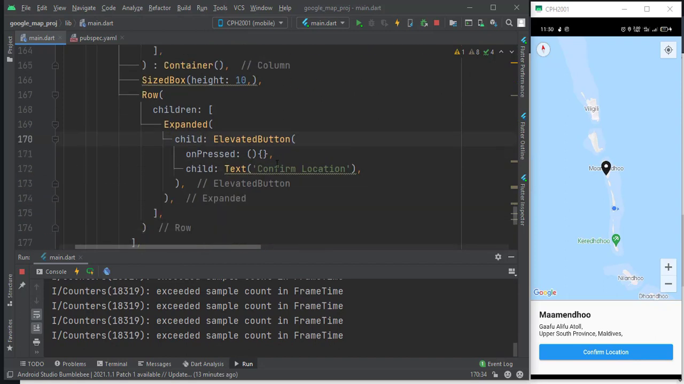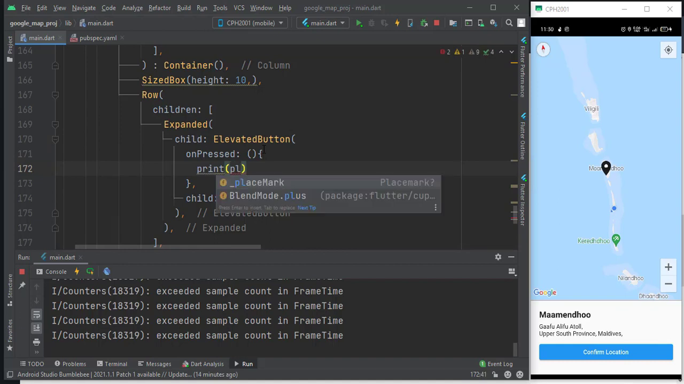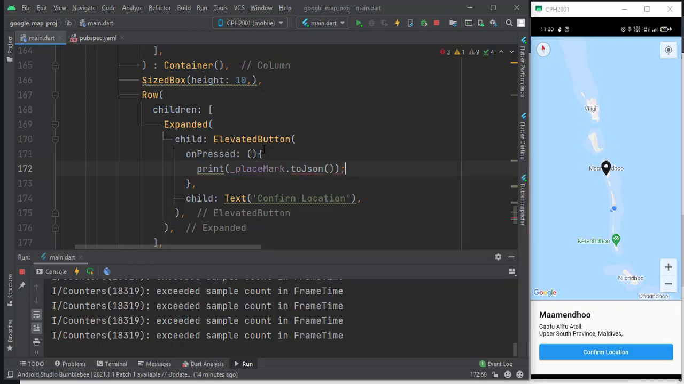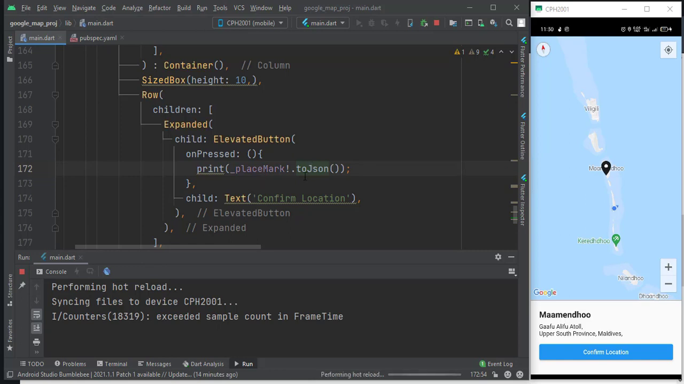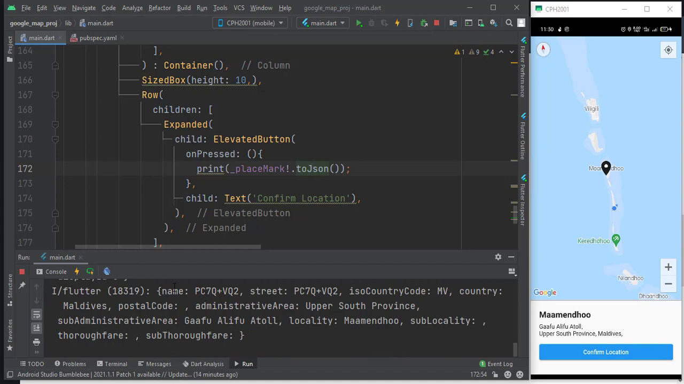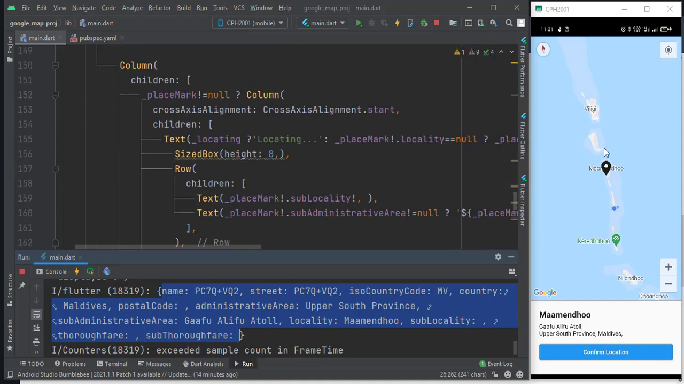Okay. Now you can save this full address in Firestore. How we can do it is you can use this placemark toJson. If you print this one, you can see what it prints. This one directly you can send to Firestore. So when you press here, it will print the full details. Whatever is available, it will show. So this is as it is. You can save in Firestore.